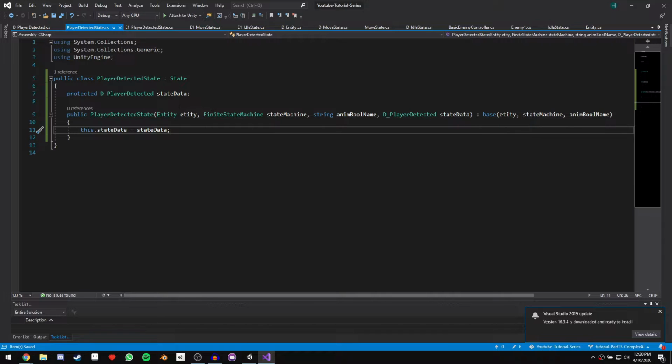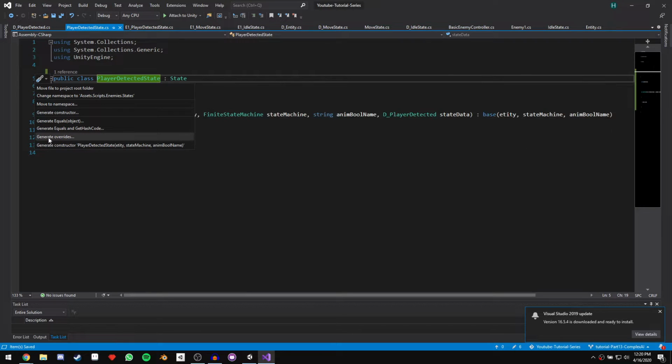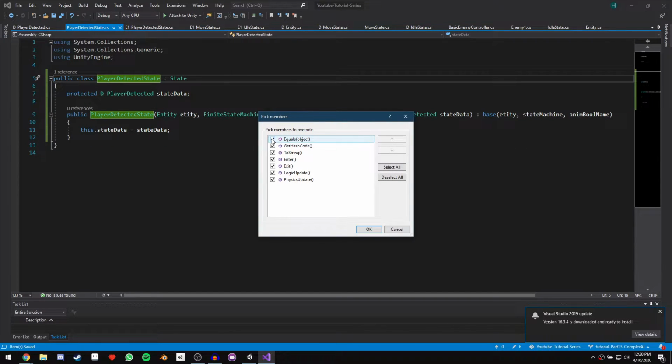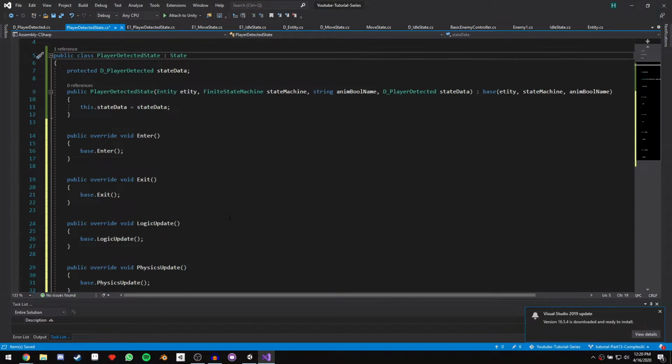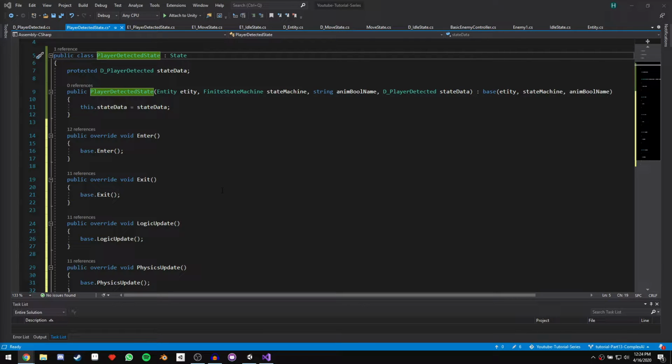And then next we need to get the overrides for the functions. So we can just click on the class name again, Control full stop, generate overrides. We do not want the equals, get hash, or toString functions. Click OK, and now we have all of our override functions. Okay, now we need to think about how do we want the player detection to work. We're going to keep it simple and just use a single raycast that is shot out from the front of the enemy at a certain distance to look for the player.